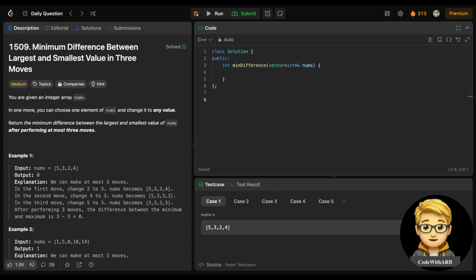Today's LeetCode problem. So this is a LeetCode medium one. Let's see what the question is. The question is minimum difference between the largest and the smallest value in three moves. Basically we are given an integer array nums. In one move, you can choose one element of nums and change it to any value. Return the minimum difference between the largest and the smallest value of nums after performing at most three moves.